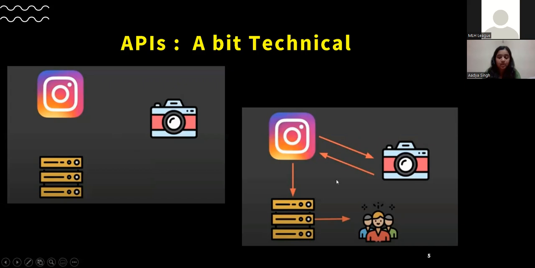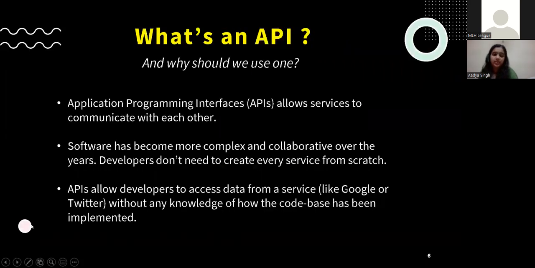So in this scenario, there are three APIs used. The first one is a hardware API, the second one is a library API, and the third one is a remote API. So I hope you people are with me till here. So let's see what an API is exactly and why we should use one.